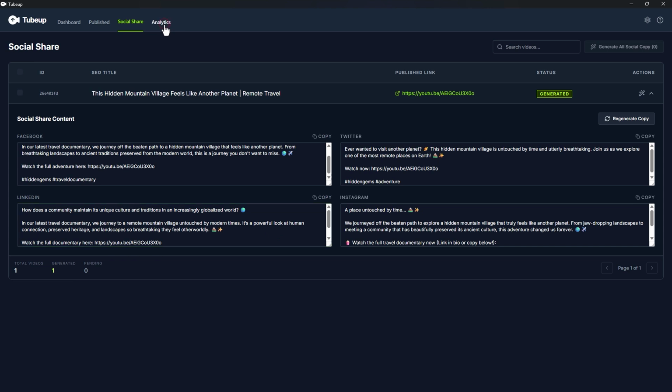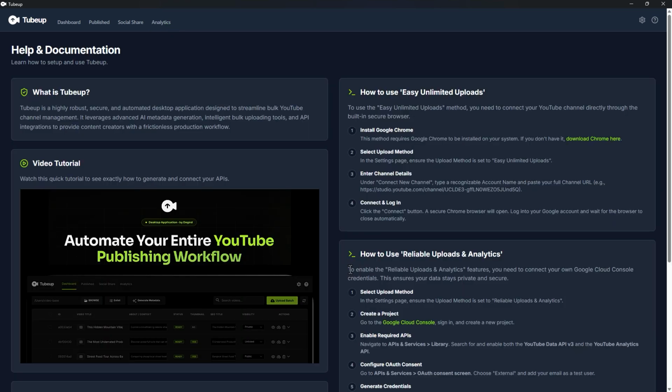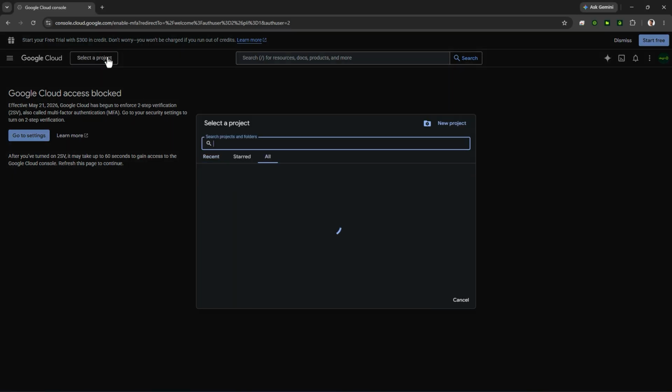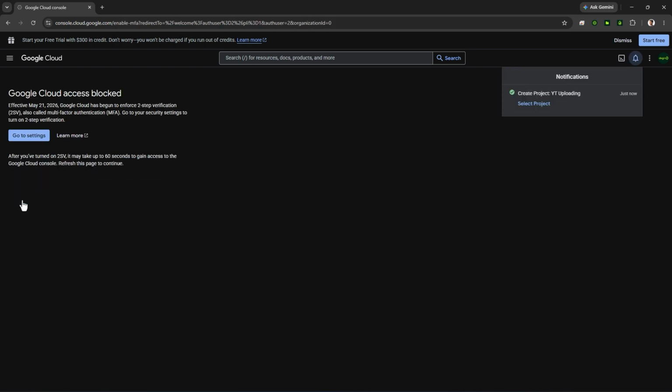Now let's integrate analytics and the second upload engine, reliable uploads and analytics. Click the How to Use guide link and follow the instructions. Click the Google Cloud Console link. Make sure you're signed into your Google account, then create a project. Give it a name, create it, and select the project.